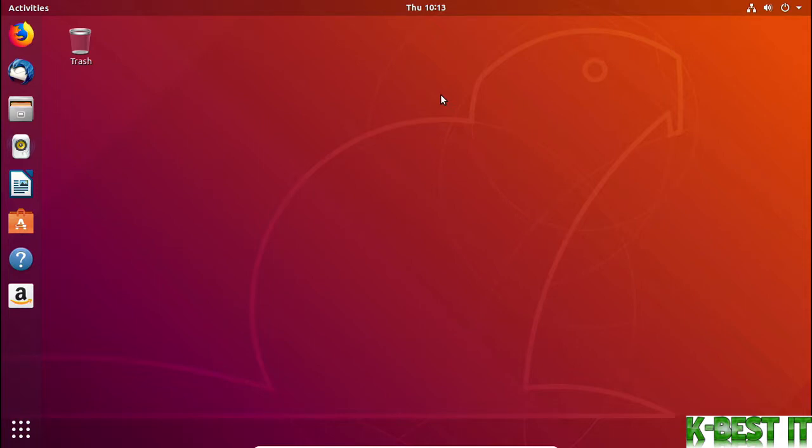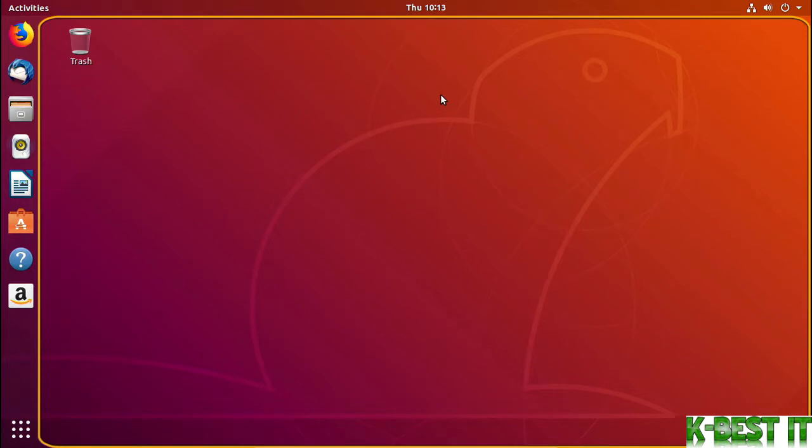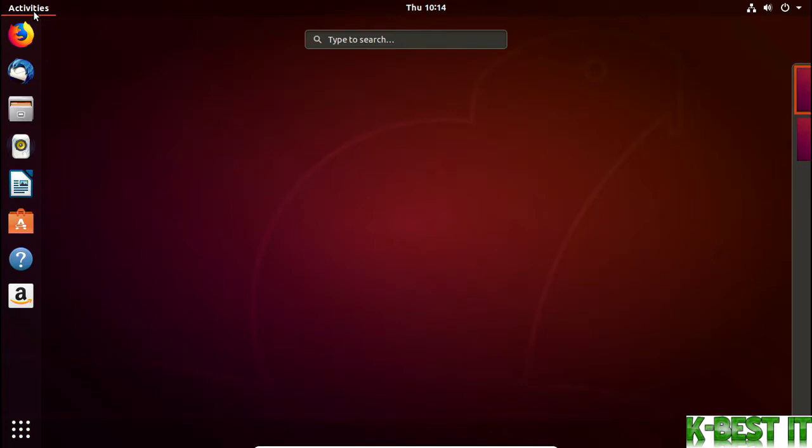Along the side, there's the launcher, where you can put shortcuts to programs you use frequently. This can be hidden, as we'll see later. And taking up the majority of the screen is the desktop, as you might be familiar with from Windows or the Mac operating system.